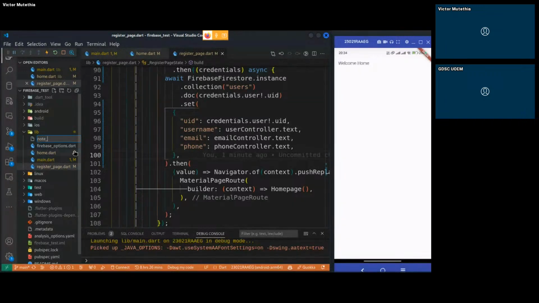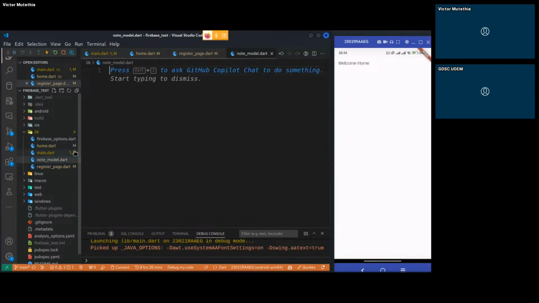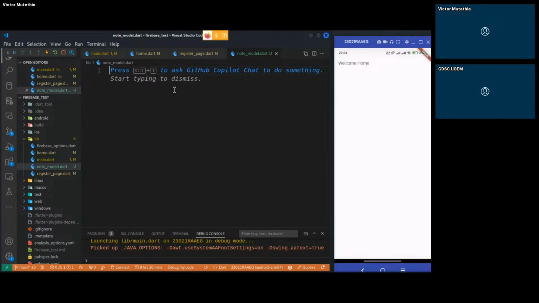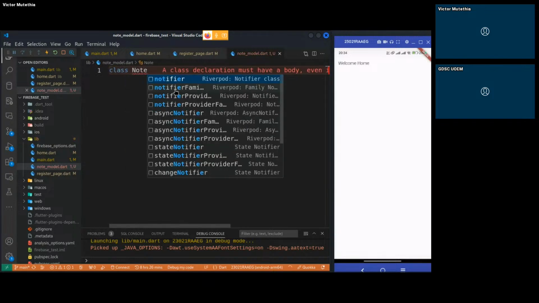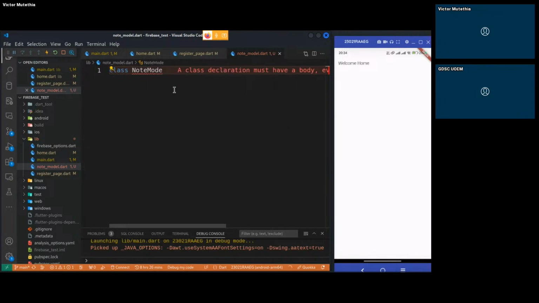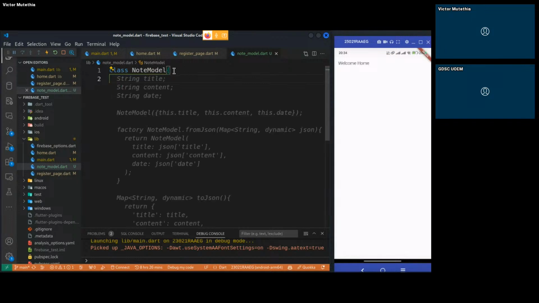So I'll say note_model.dart. Okay, so this is that class. So we'll say class NoteModel, like that. Then you have your opening.